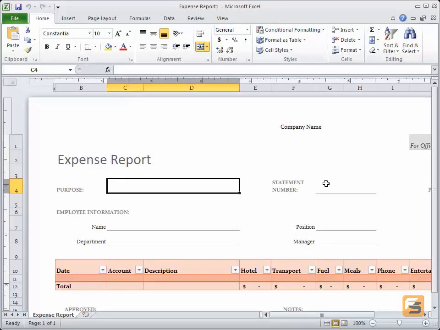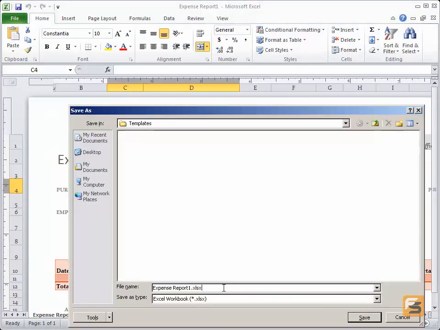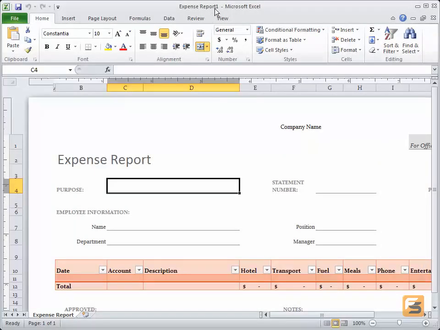Now the concept behind a template is that you cannot save over it. If I go up to the Save button, it automatically asks me what I would like for the name of this template. It instantly changes it into a workbook. I'm going to cancel and point out the name. Have a look on the top. It says Expense Report 1. That's the name of the template.